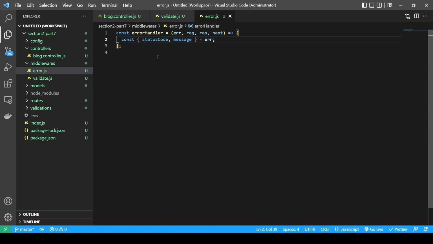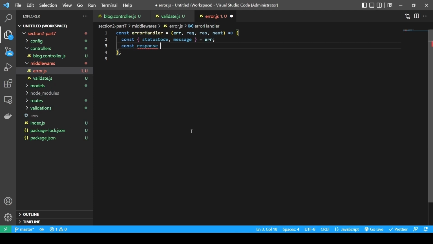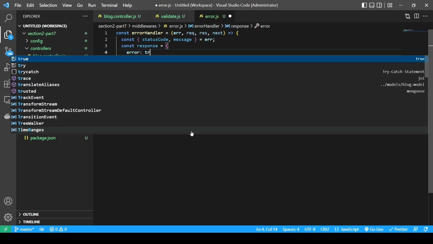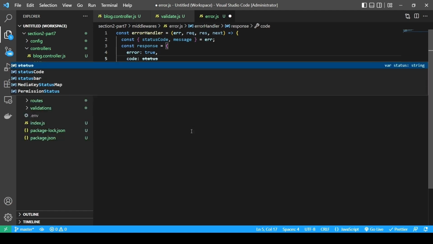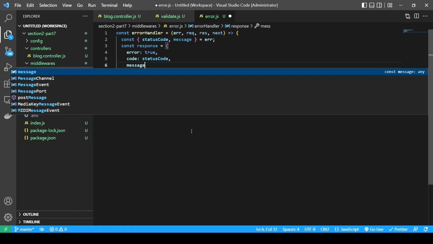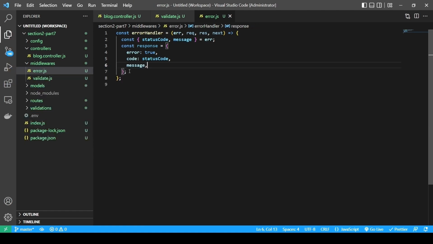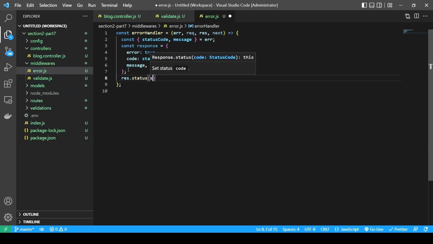Now, let's define the response we are going to send. const response is equal to an object with an attribute of error set to true and error code set to the status code. And let's also add the error message. Now let's set the response status to the status code we just defined, and also send the response.